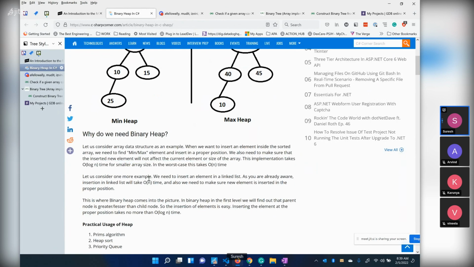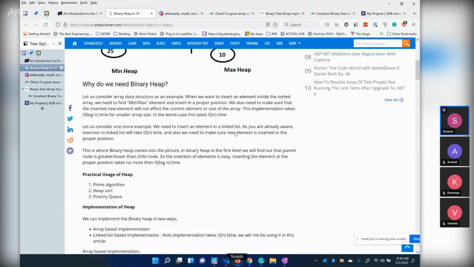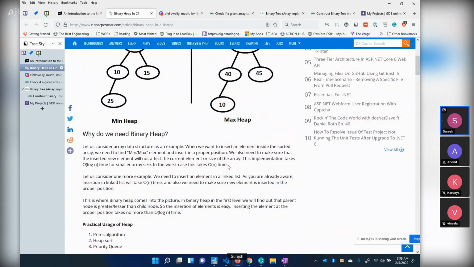Let's consider one more example. We need to insert an element in a linked list. Why do you need to go for an array? Why do we have a linked list, right? We can use a linked list. As you are already aware, insertion in a linked list takes order of n time. And also we need to make sure the new element is inserted in the proper position. The same problem with the linked list.